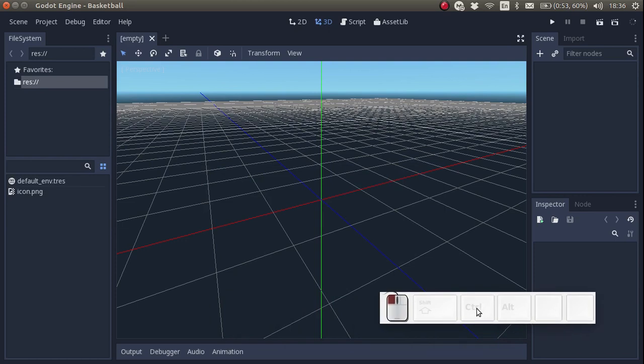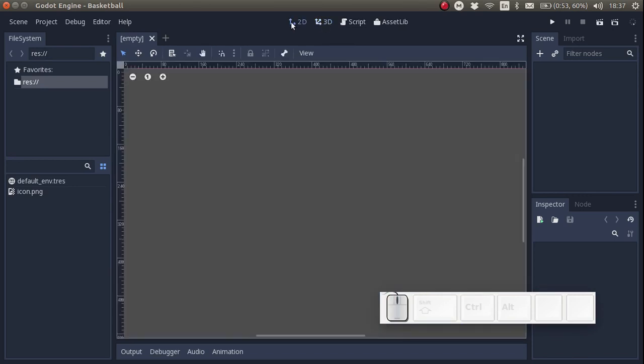We have a view here, that's a 3D view, but we want to make a 2D view, so let's click on 2D. As you can see, we have our screen here. There's a rectangle with two blue lines and a green and a red line showing the extents of the screen.